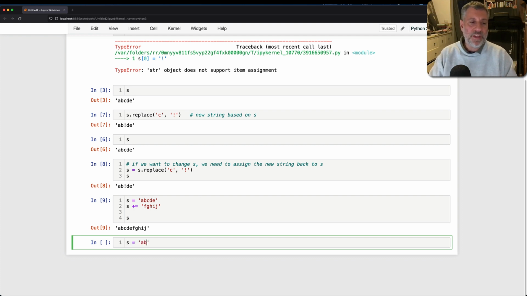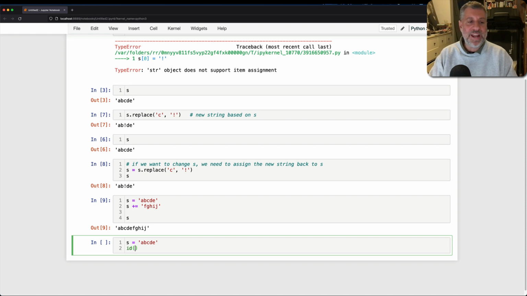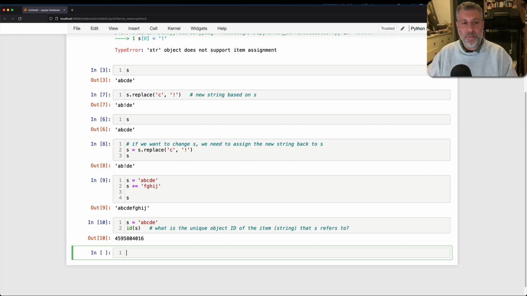Well, if I say s equals 'abcde', I can actually get the ID of s. What is the unique object ID of the item, the string, that s refers to? And that is going to be this long number here, which, by the way, I should add, is the address in memory of the object that s refers to. So that string is located at that location in memory. We can't actually access that memory directly because this is Python and not C, but that's okay.